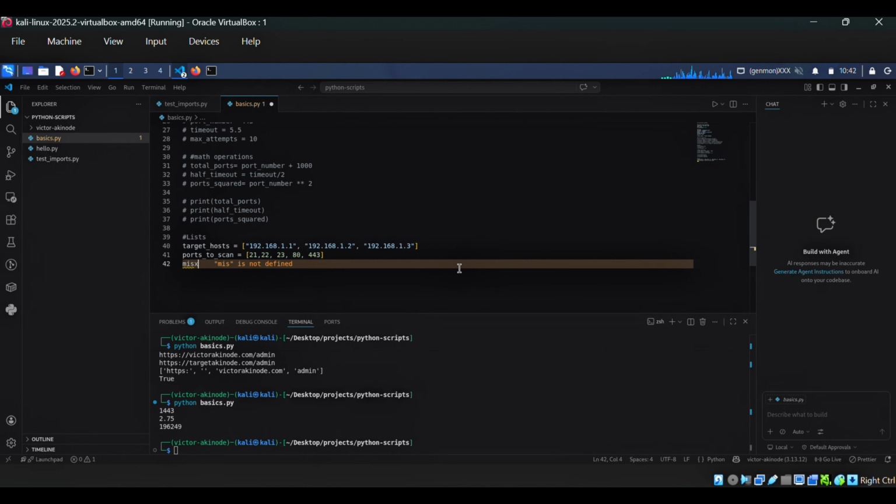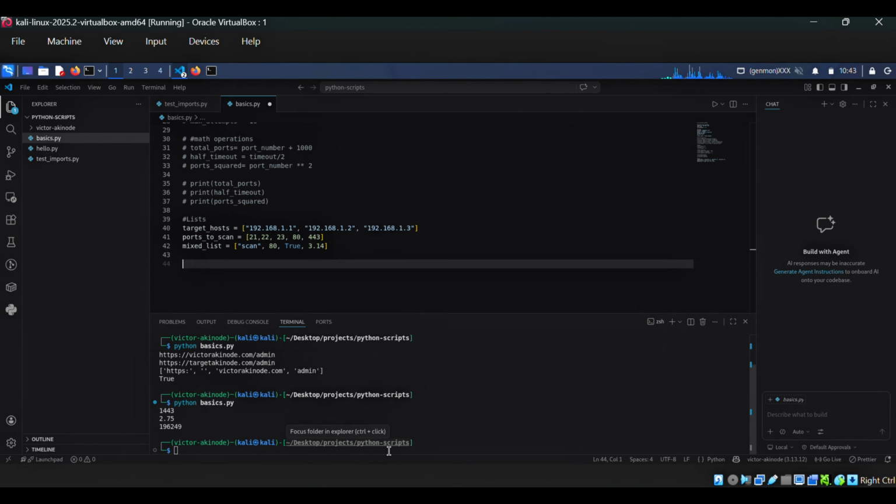And I can create another one named mixed list in case I want to mix a list together. So I can have scan as a string, then have 80 as an integer, then have true as boolean, then have 3.14 as a float. Here we should have a comma here. And this is how to create lists. Now we have three different types of lists. We have one filled with strings, another one filled with integers, and the last one is a mixed one.